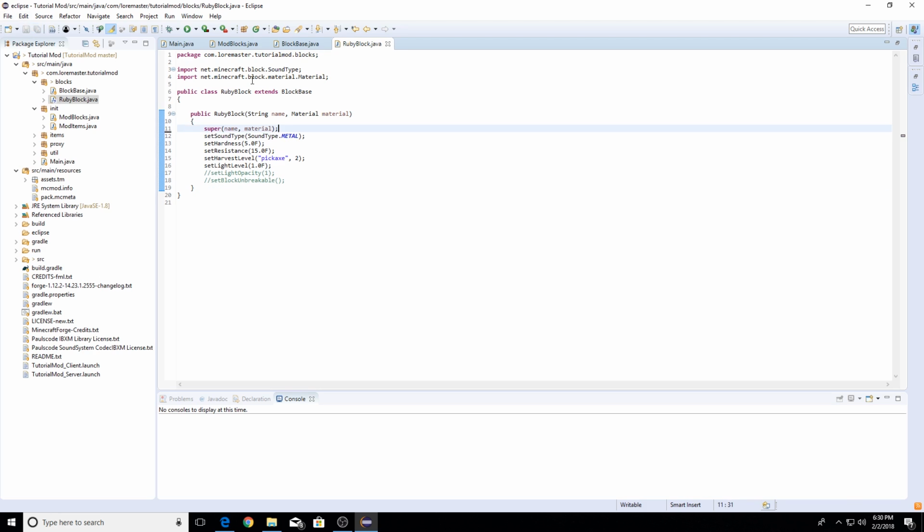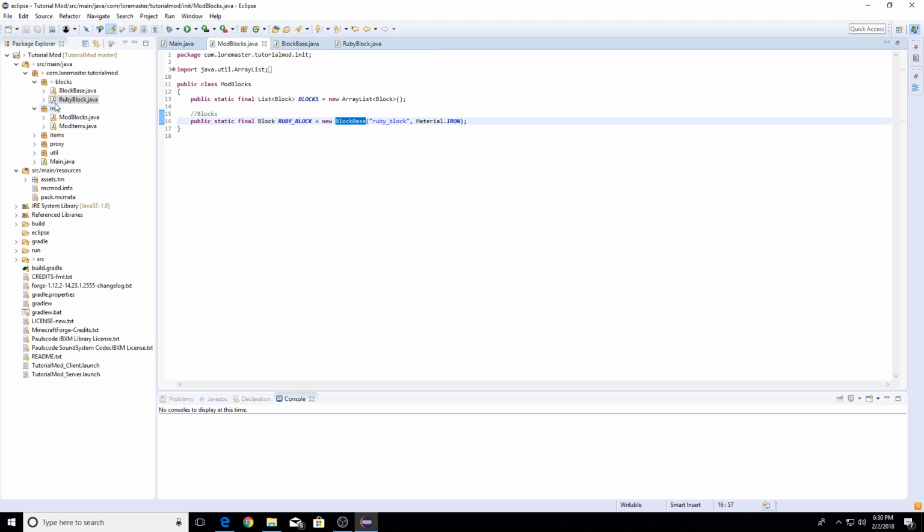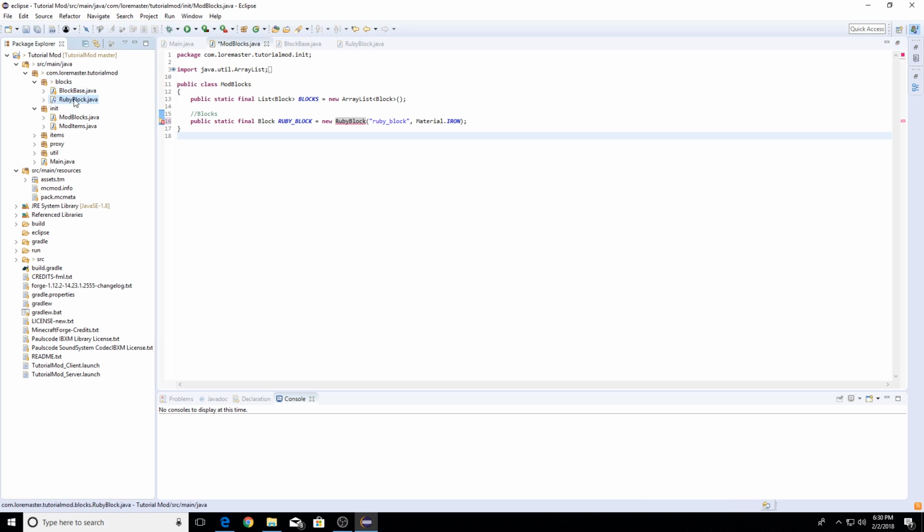In order to set this as our block, we're gonna have to go back to modblocks.java. Again, this is in your init package. And you know, we have our Ruby block right here, or whatever you named your block. And again, it's a new block base. Just delete that block base and instead put your new class. So mine is Ruby block. It's going to be the same name as your class right here in your blocks package. So Ruby block for me, same name, and make sure to hover over it and import from your package.